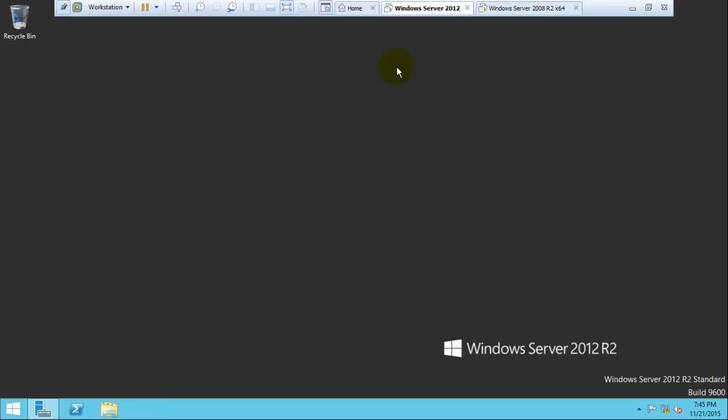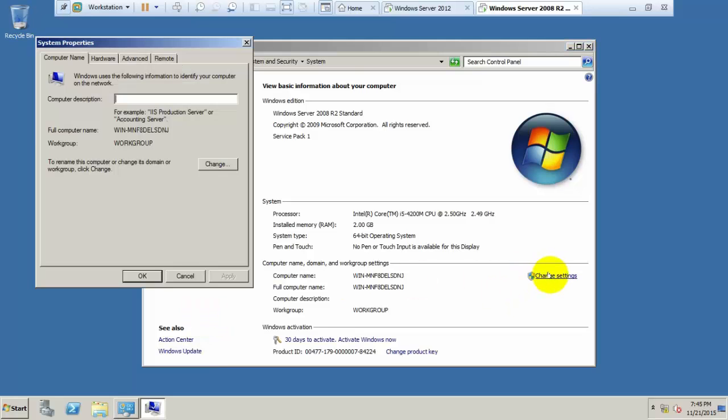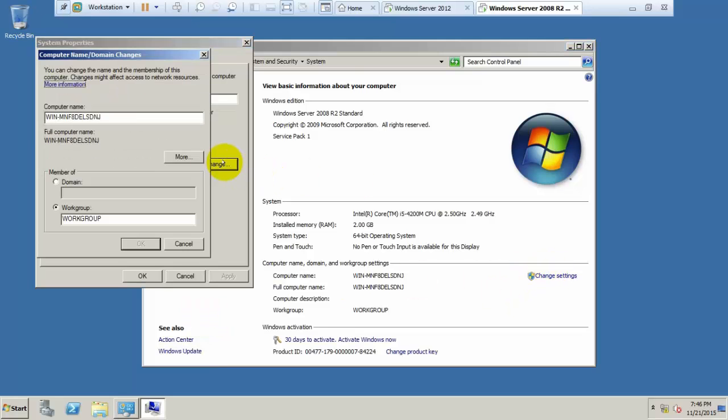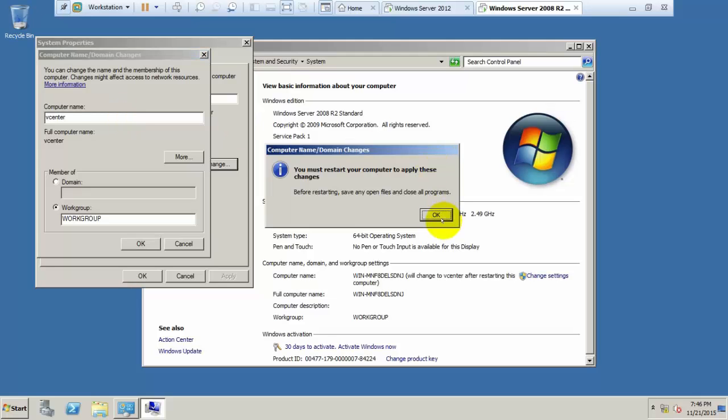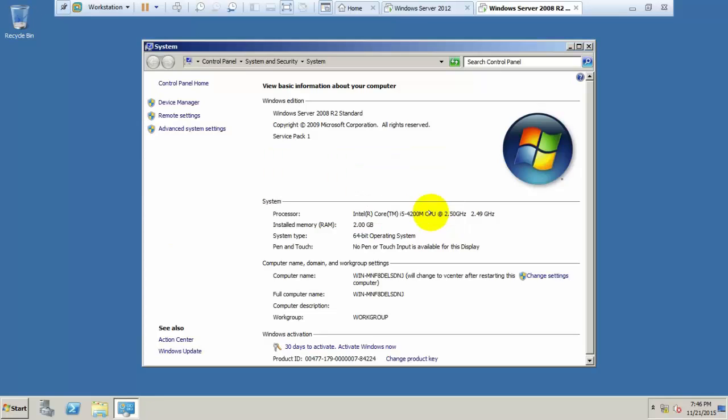Now go to My Computer, Properties, Change settings, Change, and select the name. Change the name. Why? Because we are installing vCenter. That's why we rename it as vCenter. And restart the PC.